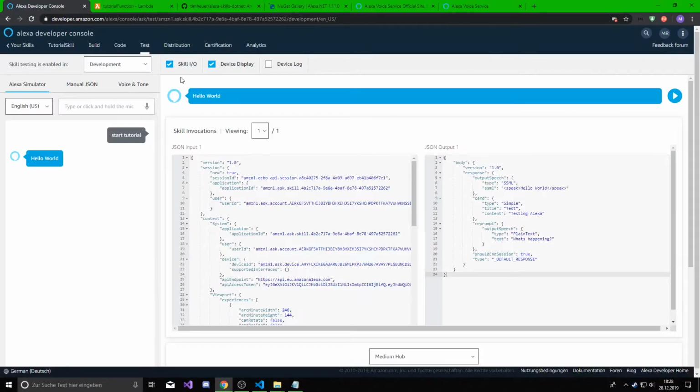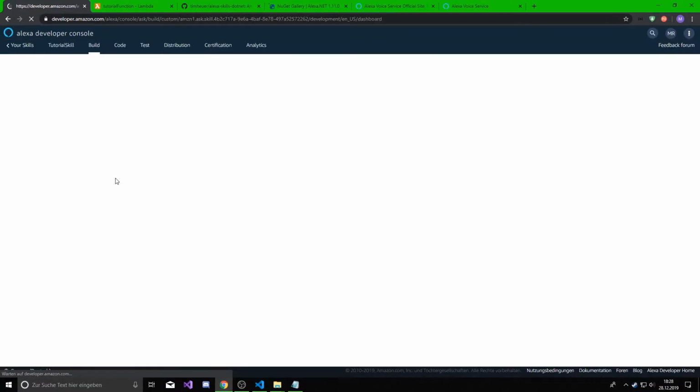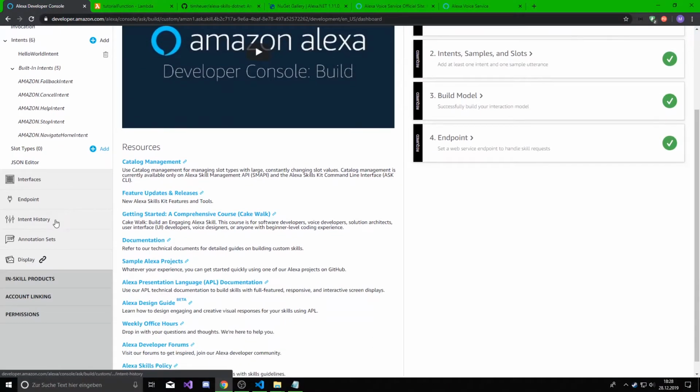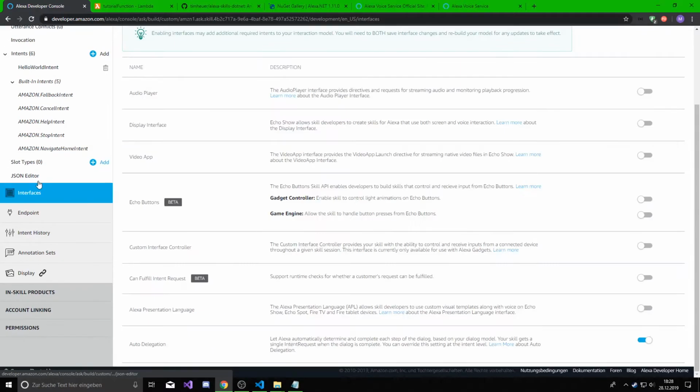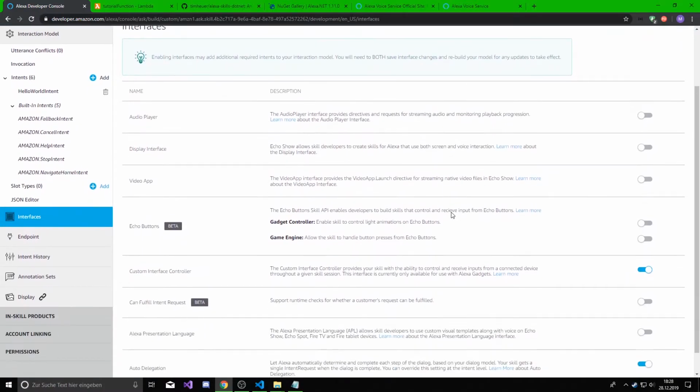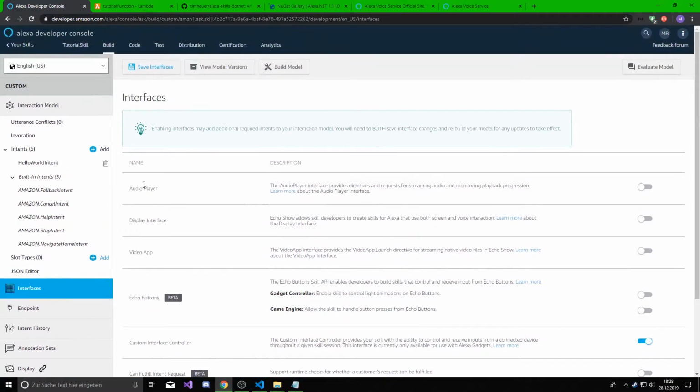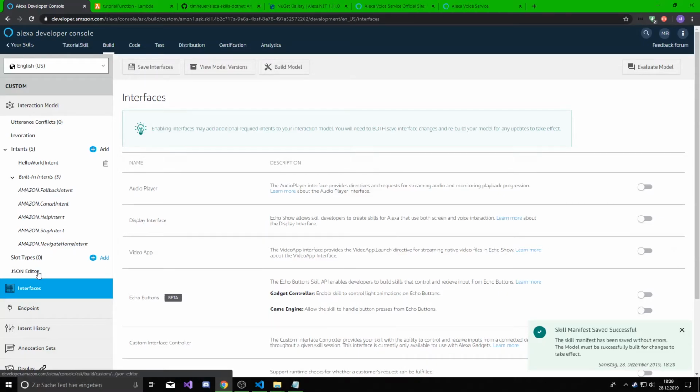Since we did this, we're not gonna work with this anymore, so you might close this. But what we're gonna do is now go to our skill, go to build right at the top of here. Next, we're gonna go to interfaces and scroll down to custom interface controller. We have to enable this one, and that's it, I think, at this point. We're gonna save the interfaces. That's very important. Just save the interfaces. You don't have to build a new model.